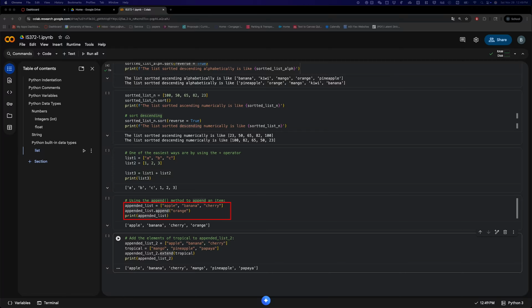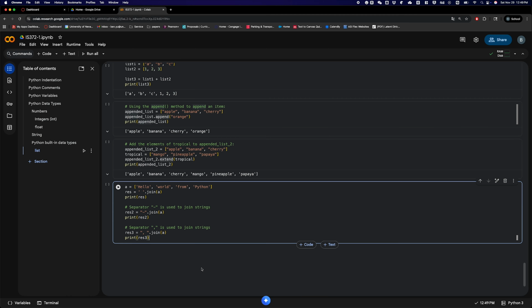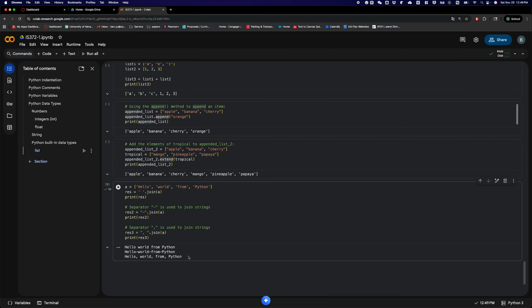The append method adds a single item to the end of a list. If that one item happens to be another list, then the whole list is added as one element. Finally, extend does the opposite of append for lists. Instead of adding the whole list as one item, it takes each item from the second list and adds it individually to the first. Lists of strings can be combined into a single string using the join method, which inserts a chosen separator between elements.